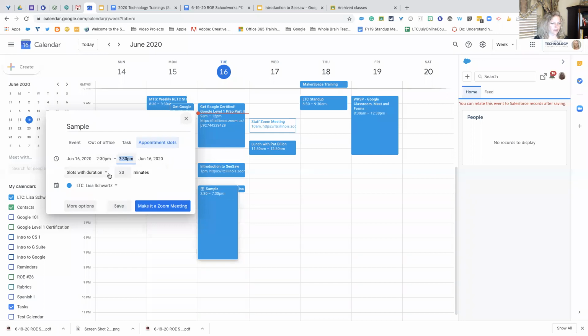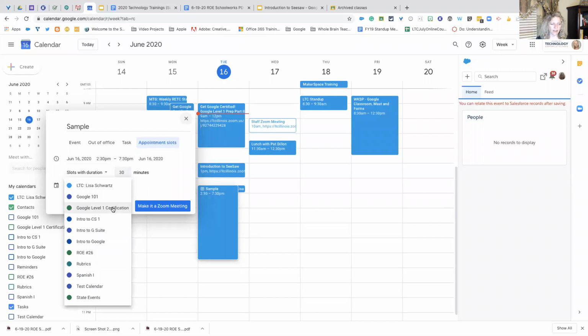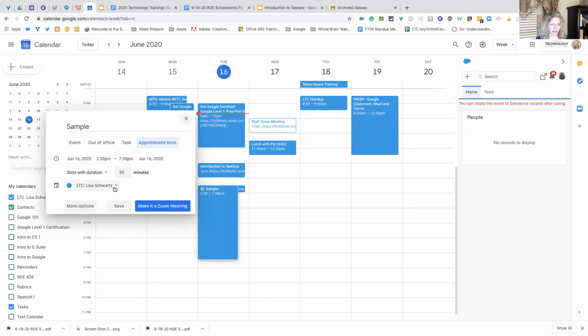So it's five hours, and then for the slots with the duration, I can put 30 minutes, 15 minutes, whatever it may be. I can change that. I can even do a single slot if I need to, but usually when you're having multiple parents sign up, you'll want to do the multiple appointment slots. Right now, it's going to my LTC calendar. If I need it to go to a different calendar, I can select my different calendar right here.